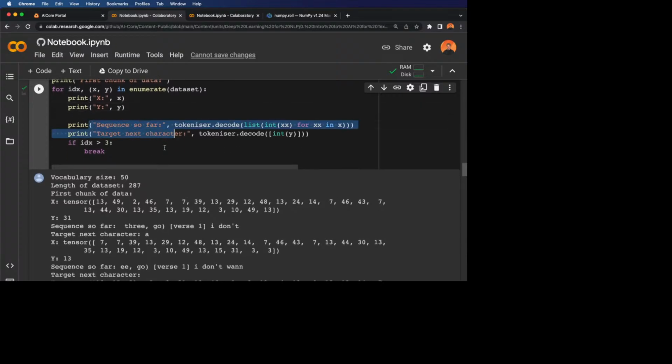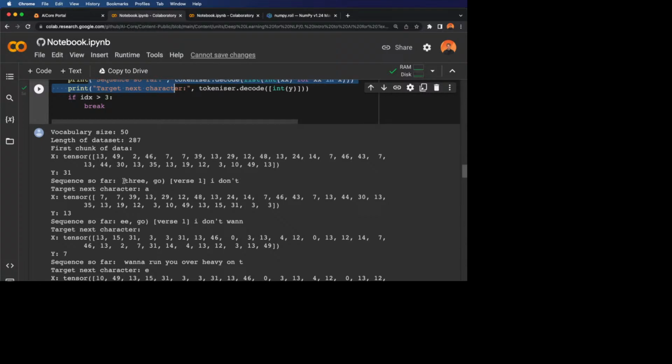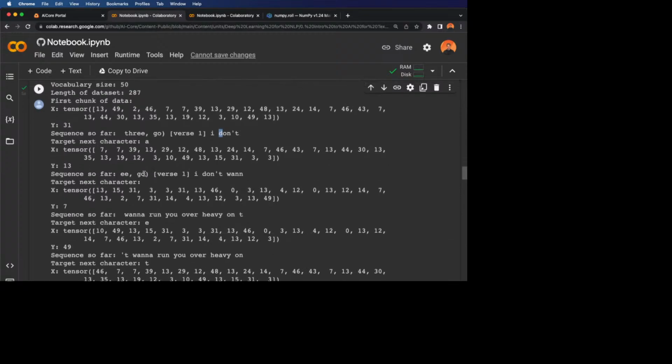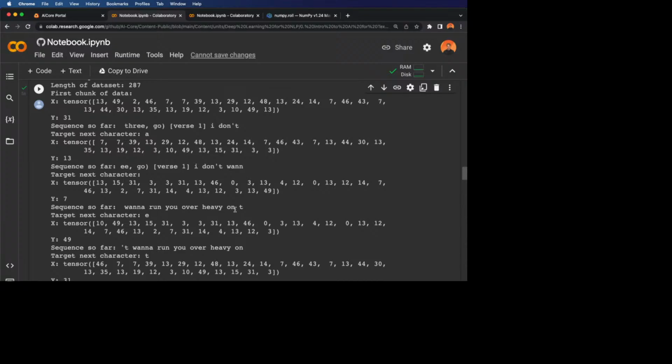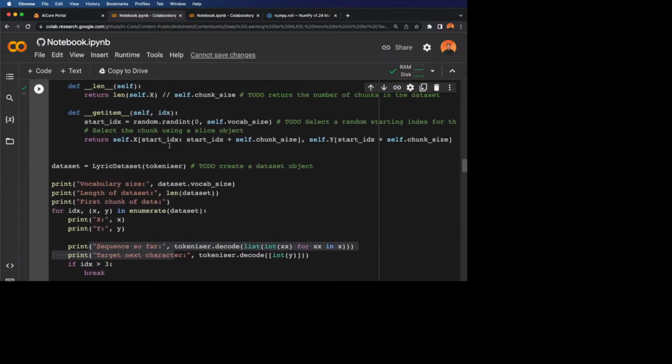Okay, yeah. So here, the sequence so far is "3 go, verse 1, I don't." Next character, A. Not sure about that. "I don't, 1." That doesn't look right. Should probably be an A there, right? Yeah, I think you're skipping over one character, because you roll and then you use that. Yeah, you're right, actually.